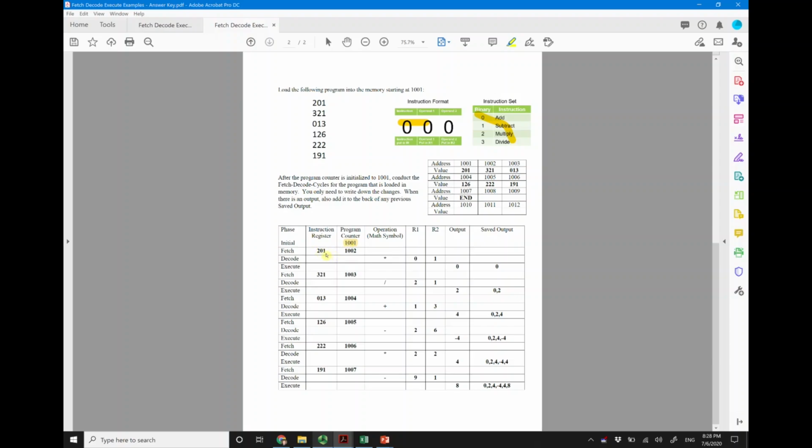What's in 101? That was 201. The instruction was 201. So 201, immediately increment the program counter. Decode what the 2 means, the first digit. The 2 is multiplication. So multiplication 0, 1, this is 0. We save the 0. The next fetch is what's in 1002.